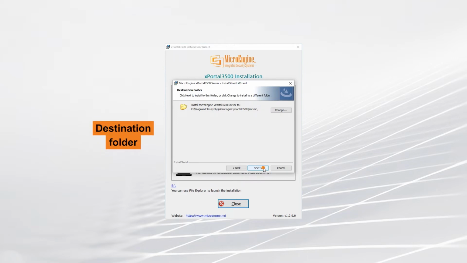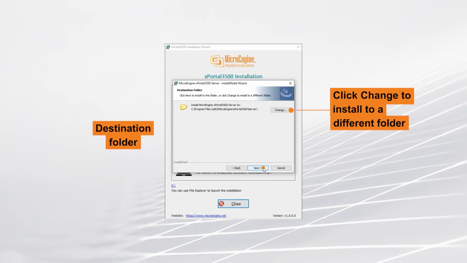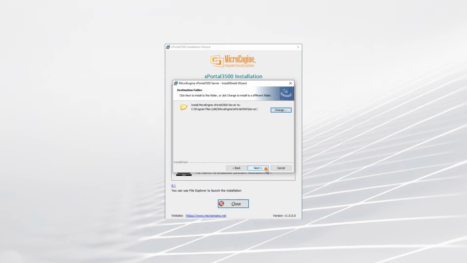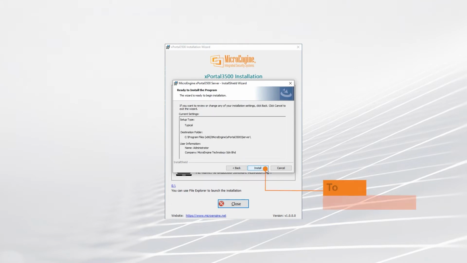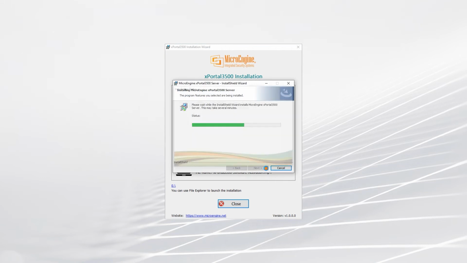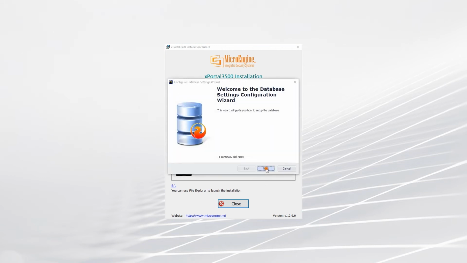This is your destination folder. You may change it if you want. Click Next to continue. Click Install to start the installation. Wait for Database Settings Configuration Wizard to appear.